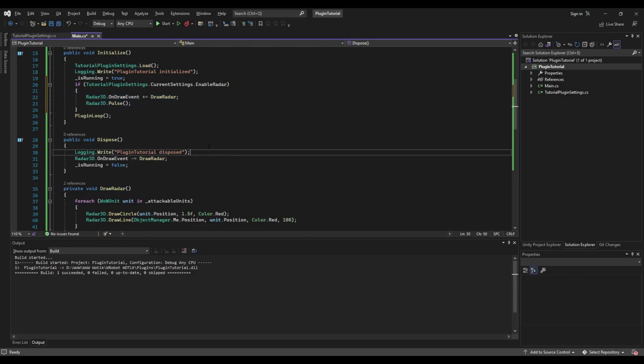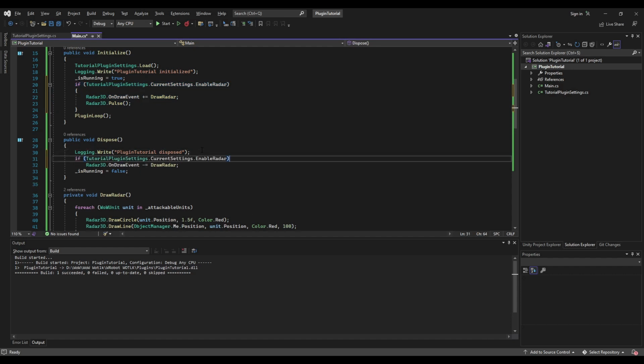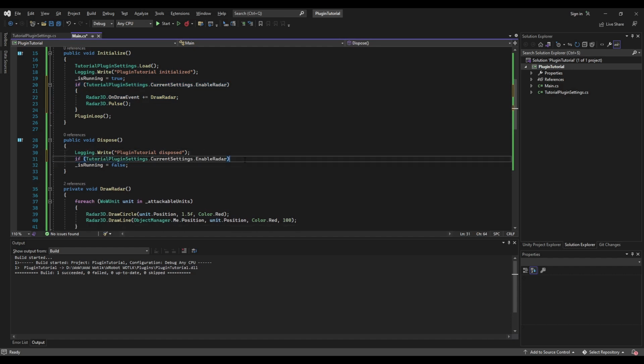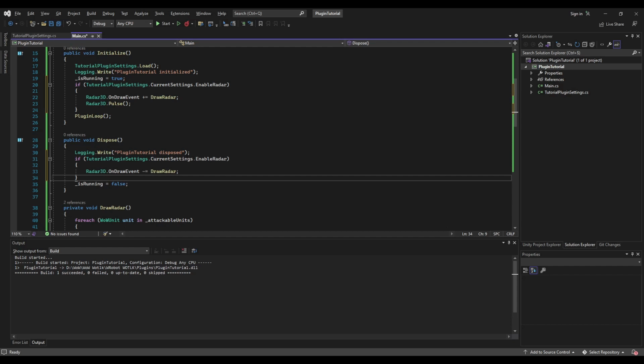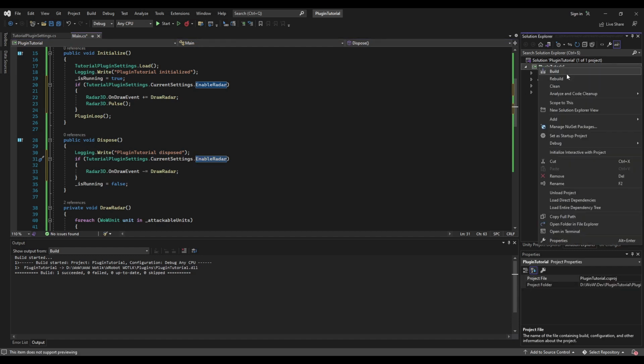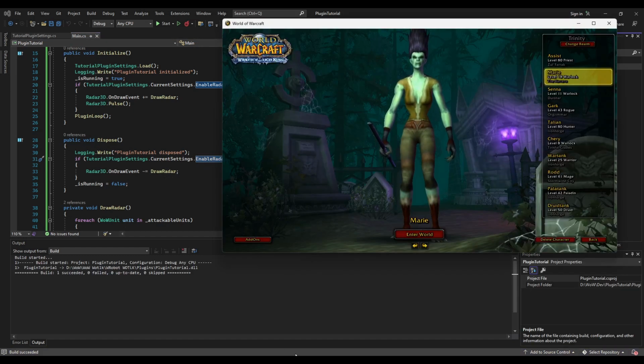And here, same thing basically. If the radar is enabled when we dispose, that means we have a radar listener that is attached to the event. We detach it. Okay, so I'm going to build, and we're going to try directly in the game.